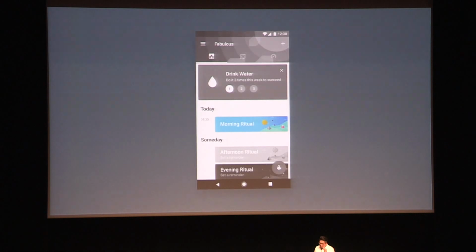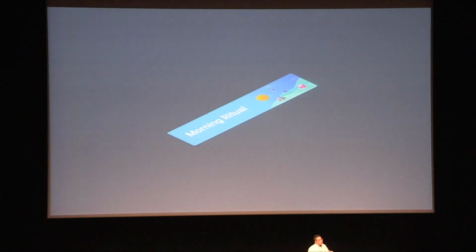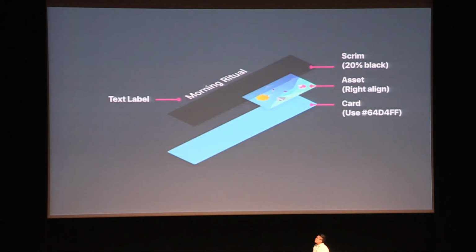Then let us look at just one piece of UI in the home screen in Fabulous. So it looks like a normal card, but when you explode it, when you look at it as different layers, you actually see that it's composed of different kinds of things. Text label, there will be a scrim there for text protection. There will be images, which are aligned to the right side, and then there will be a base color for the card, which is able to create a seamless visual effect when combined with the image.